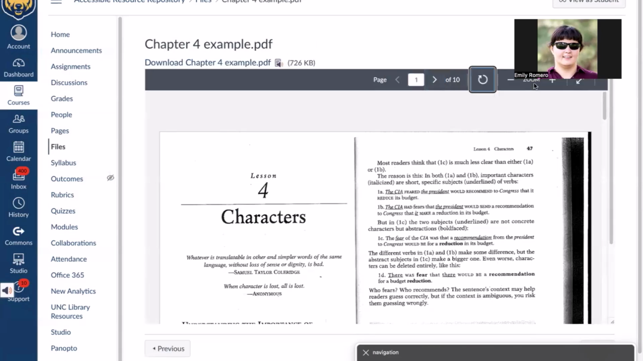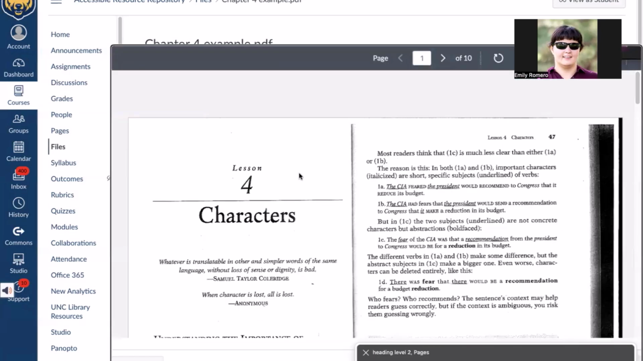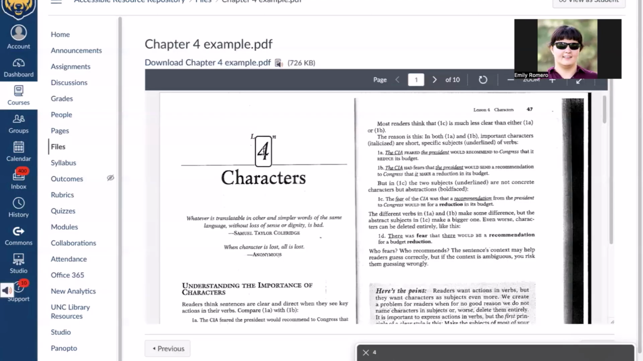Previous net of navigation and heading level 2, pages, lesson 4, characters, whatever is translatable in other and simpler words of the same language without loss of sense or dignity is bad. Samuel Taylor Coleridge.